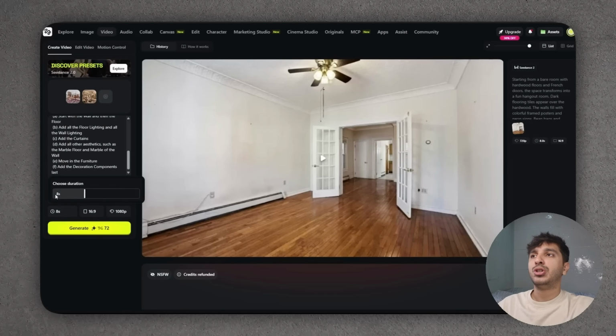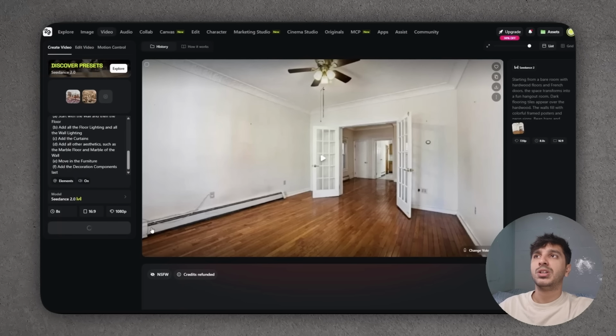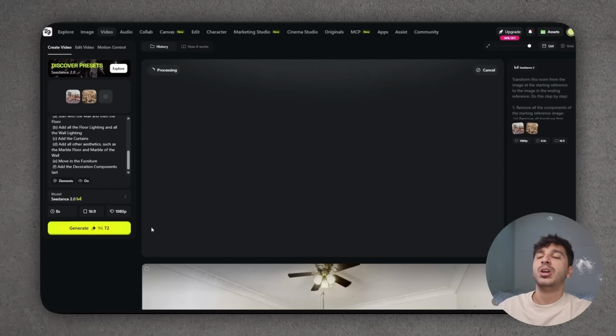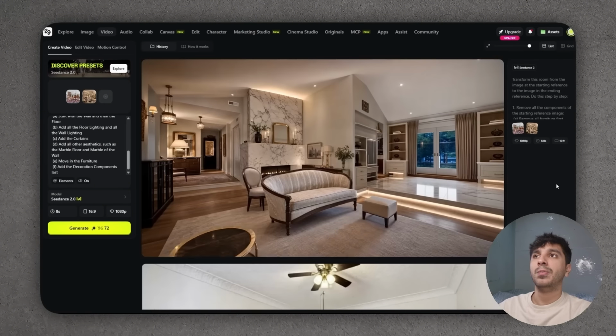Over here, make sure that you choose the time duration. You can choose up to 15 seconds, but I'm comfortable with 8 seconds as I think it's enough. Lock in the aspect ratio and also the quality. Over here, the longer the duration, the more credits it's going to cost. So I'm just going to stick with 8 seconds. Once everything is confirmed, just press generate and wait for the image to transform into a video.